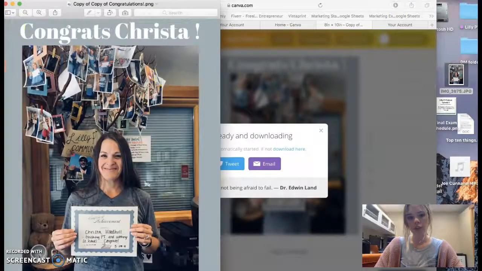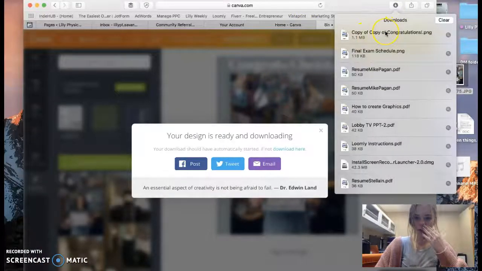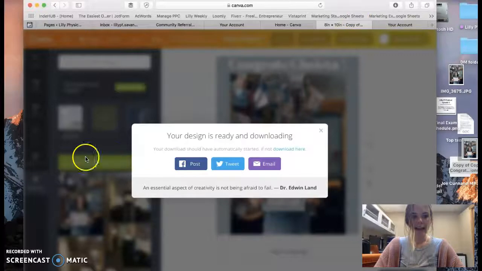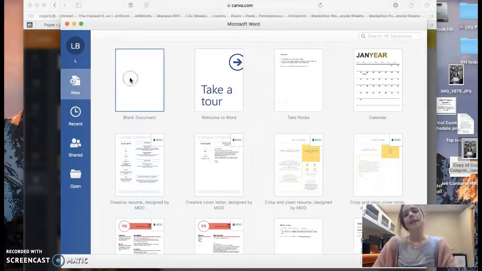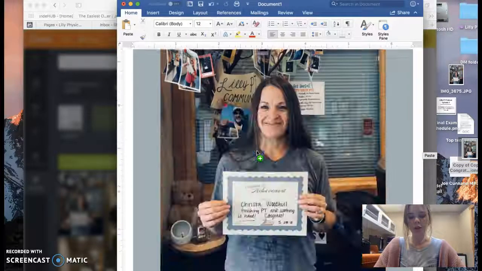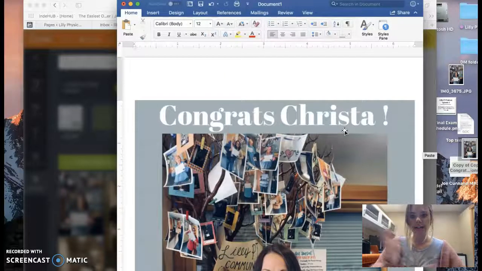Once she is downloaded, she comes up right here, and she's also in here, this copy of congratulations. So usually I'll just drag that to my desktop just so I have it there. And then I go to a Word document. Blank document, super easy. I'm just going to slide her into a Word document. And then as you can see on the wall, they're all different sizes. So I'll just size it the way I want it.